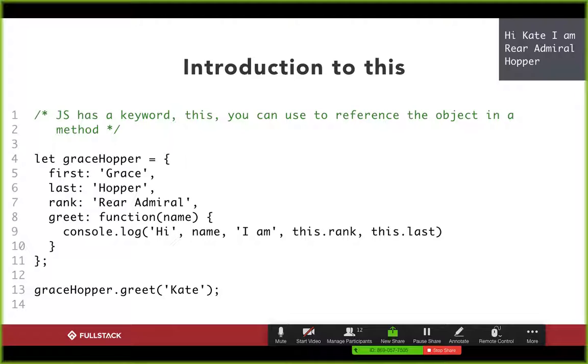This is a JavaScript concept. It's a reserved word in JavaScript, so it's built in and has a very, very special meaning. In a function, this refers to the object that the function is a method for. So on line 9, when I say this.rank, pretend you're the function and ask, what is my this? Well, I'm a method, and my owner is this Grace Hopper object, therefore Grace Hopper is equal to this.